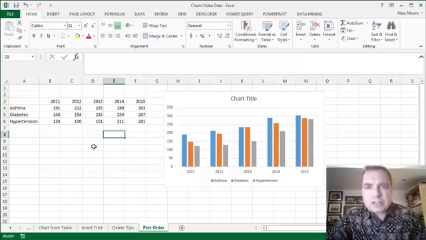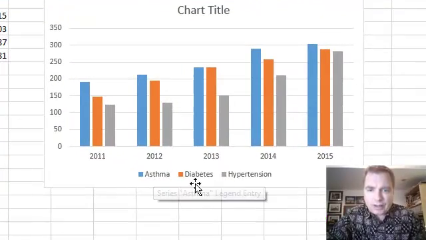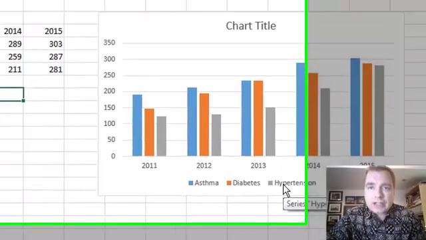I want to play with something different today. I've got a little chart here that's got asthma, diabetes, and hypertension. I'm looking at new patients or whatever. And let's say I want to change the order of my asthma, diabetes, and hypertension. It's in alphabetical order now. What if I want to change that?